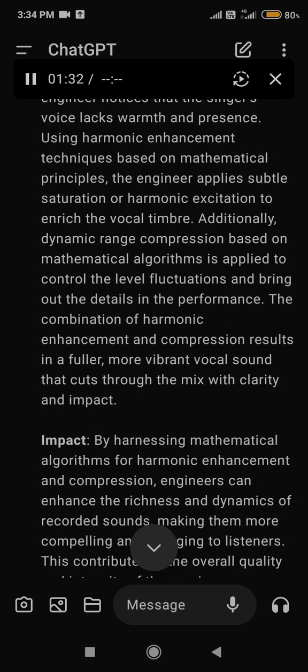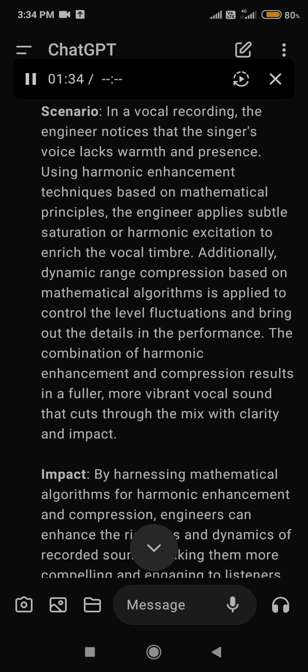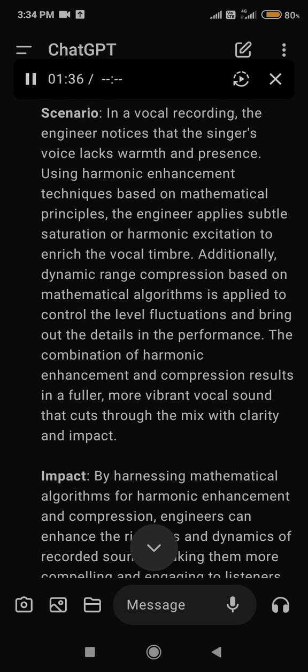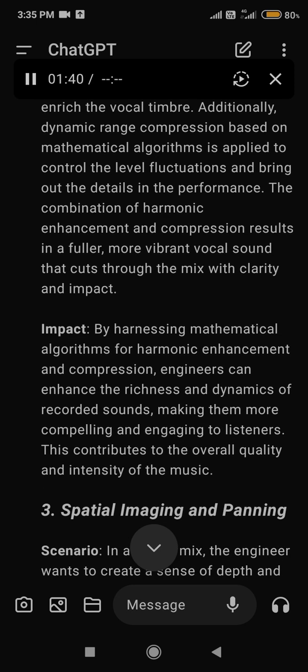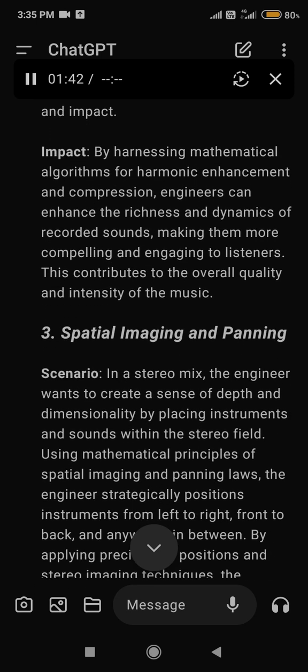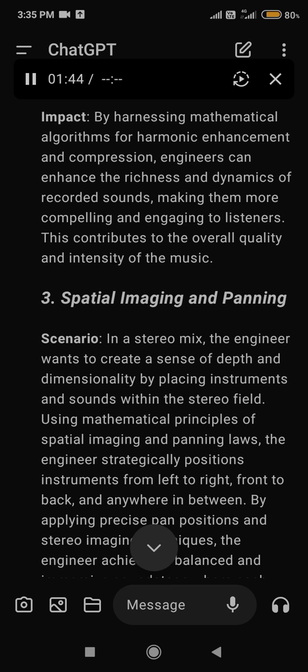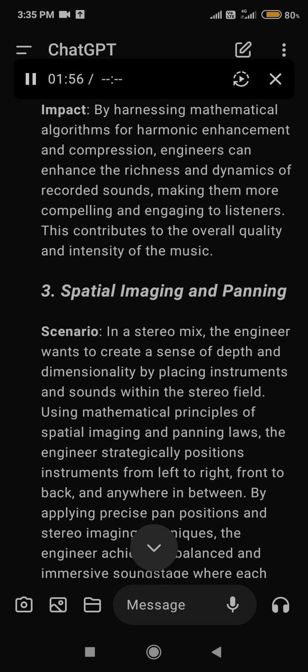details in the performance. The combination of harmonic enhancement and compression results in a fuller, more vibrant vocal sound that cuts through the mix with clarity and impact. Impact. By harnessing mathematical algorithms for harmonic enhancement and compression, engineers can enhance the richness and dynamics of recorded sounds, making them more compelling and engaging to listeners. This contributes to the overall quality and intensity of the music.